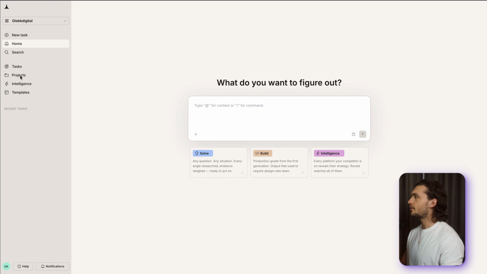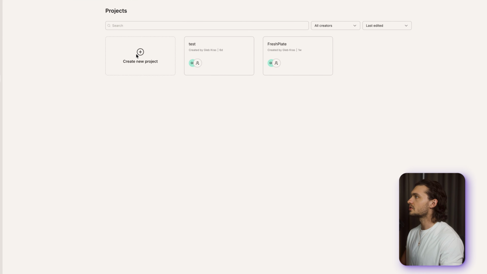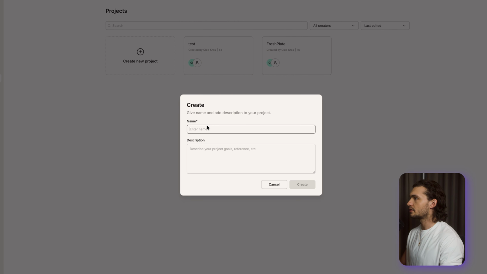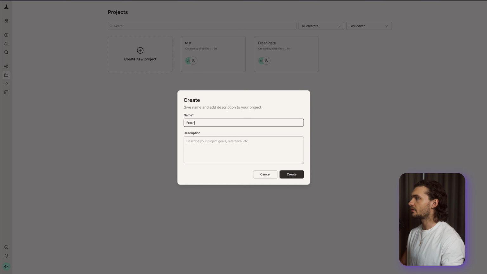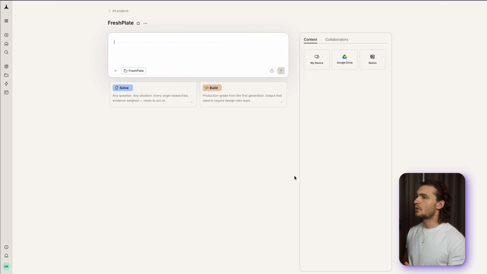So to get started, we'll first create a project. You'll see it on the left side here, so just click on projects and then click on create new project. I'll give it a name, which is Fresh Plate, which is going to be the example business that we'll be using throughout this tutorial, and then we'll click create. Projects are the central work areas in Rocket 1.0 that hold all of your Solve research as well as your built apps in one place.